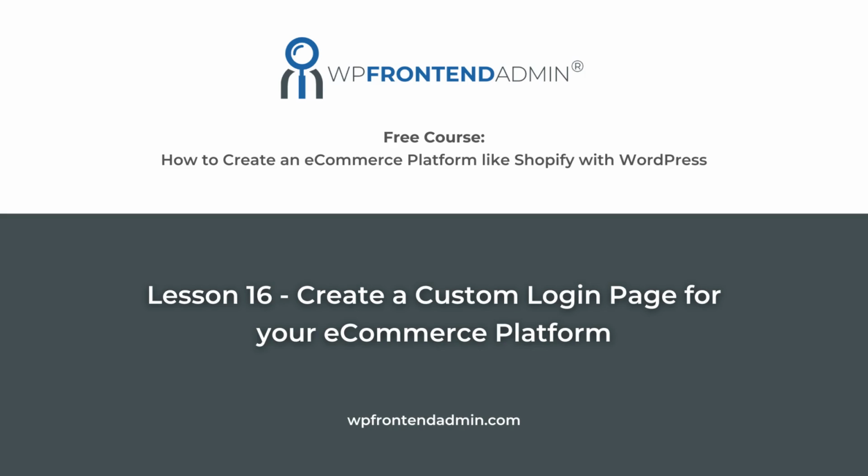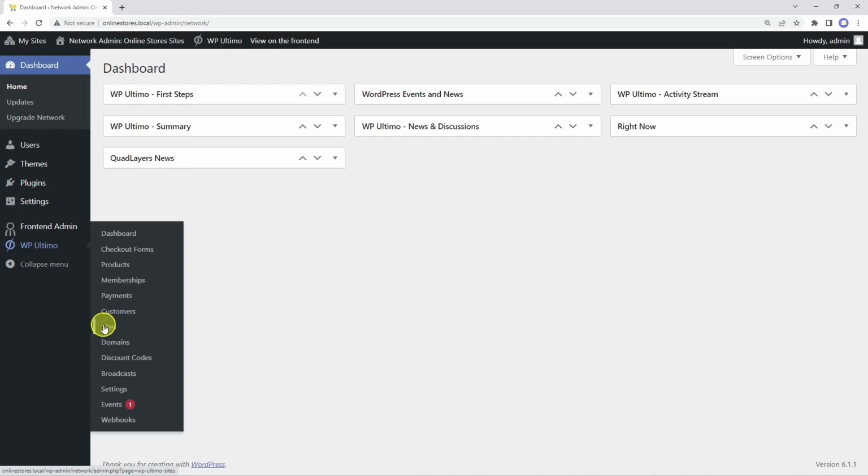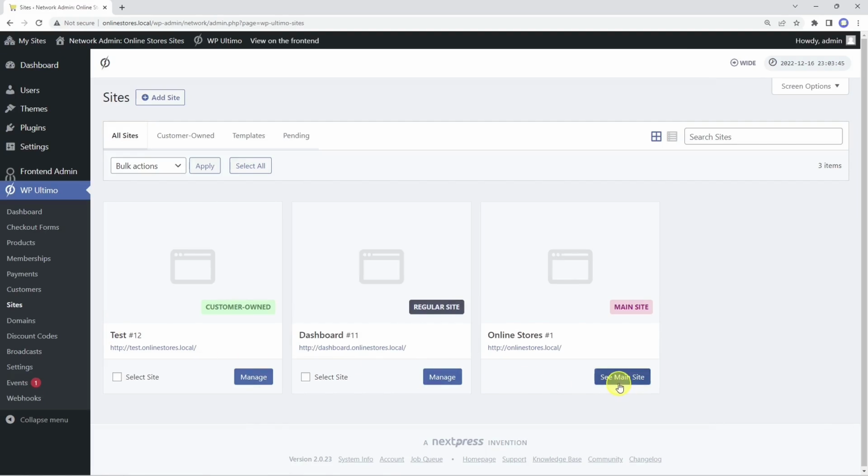In this lesson, we'll show you how to create a custom login page for your e-commerce platform built with WordPress. Your users won't have to use the normal login URL to access their accounts on your e-commerce platform. Instead, we'll create a beautiful login page using Elementor. This page must be added to the network's main site, so we will start by opening it.